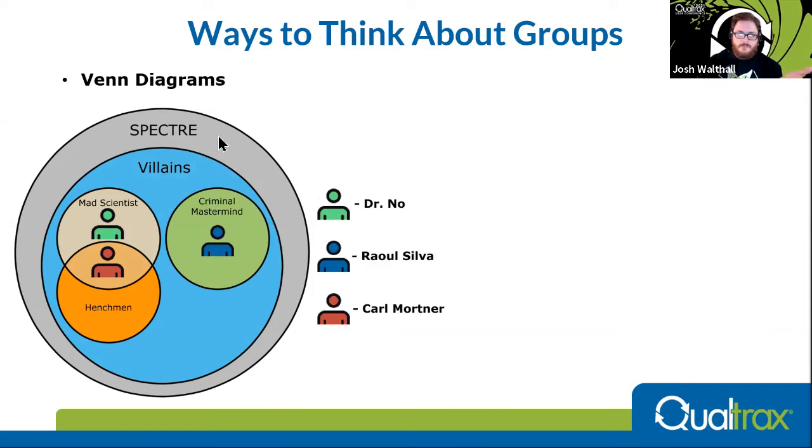So on this diagram, you can see that the circles are the groups themselves, and then these people icons are the individual users in those groups. And users can be in multiple groups, just like in the diagram. For example, Raul Silva is a member of Criminal Mastermind, which means he's also a member of Villains, which means he's also a member of Spectre. So thinking about it as Venn diagrams can be really helpful to think about the intersection of these things. Someone can be in multiple groups, and it's sort of like a Venn diagram.